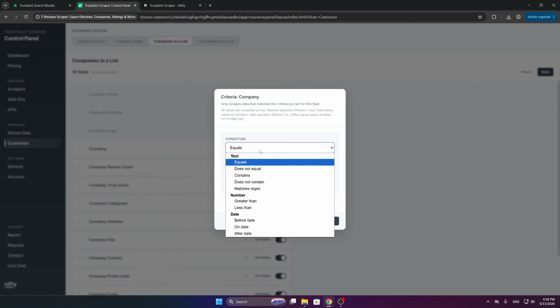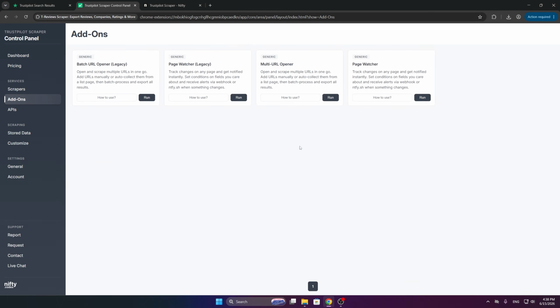And also add the criteria to only scrape the product you are looking for. Once you're done, press save. You can also find more features in the add-on section.